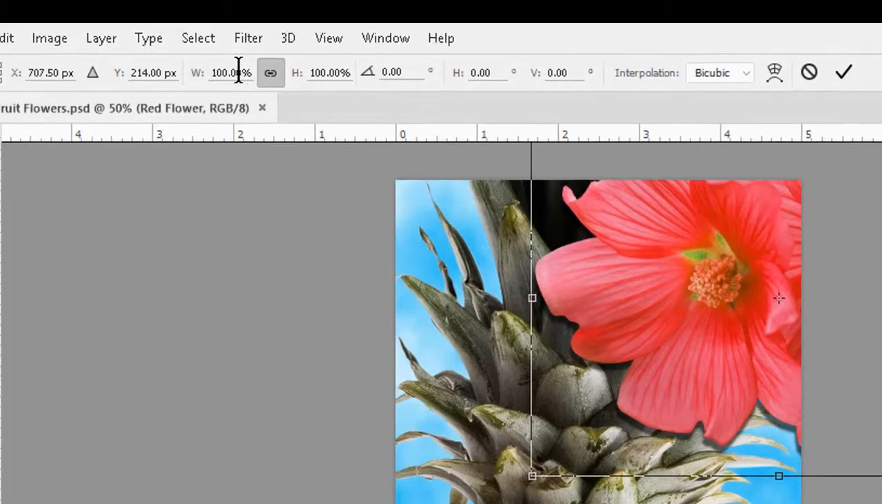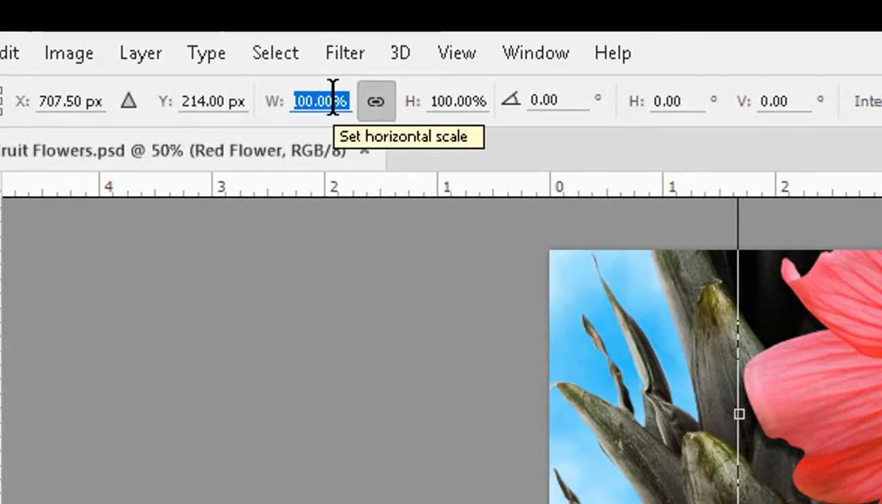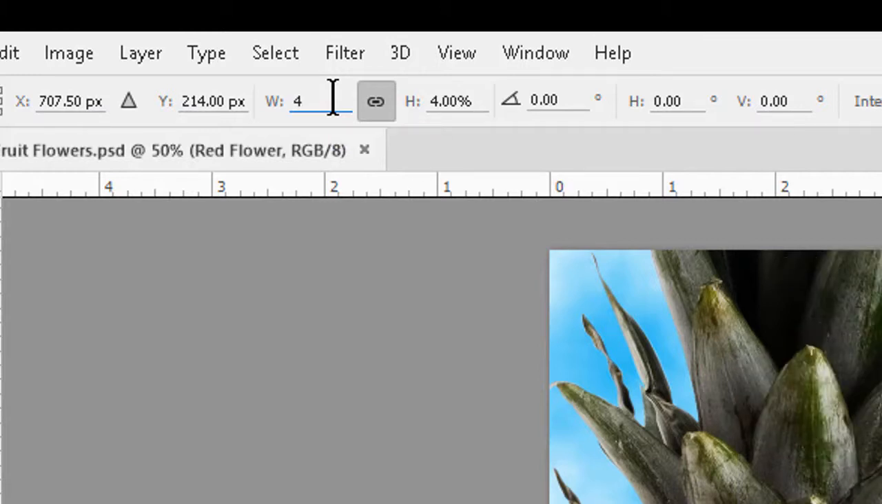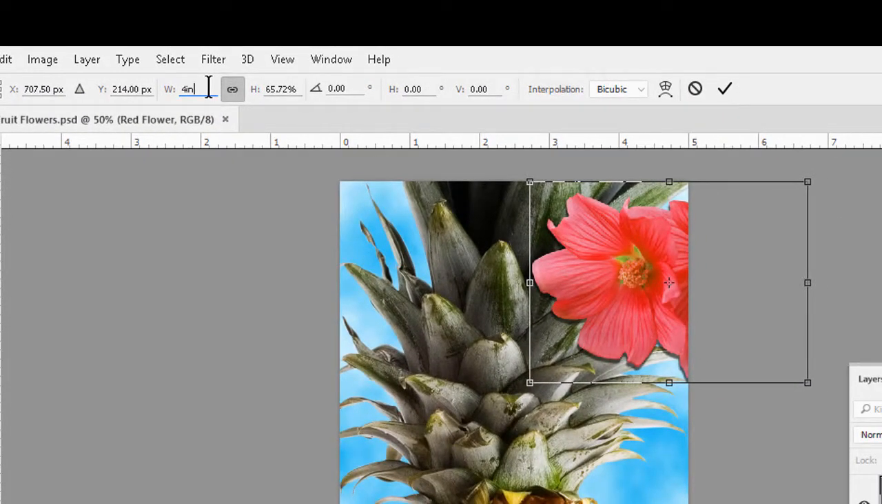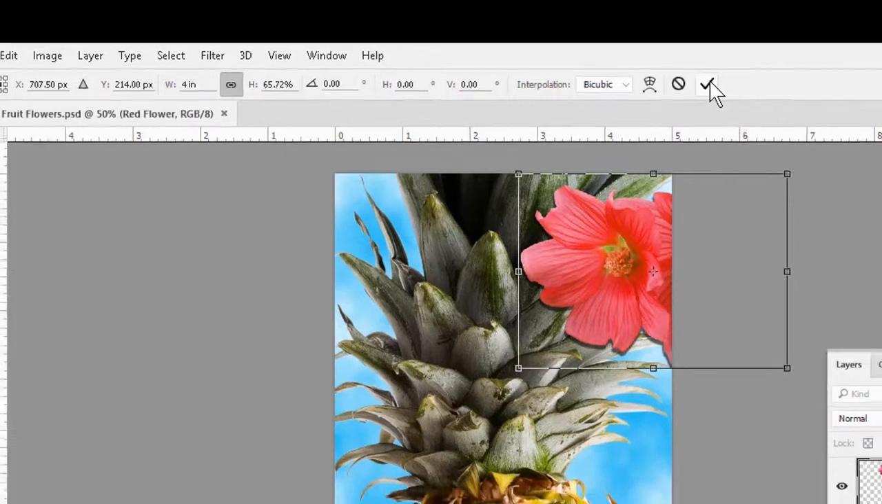And if we want it in inches, say, we can select the number in either width or height, type whatever number, say 4, followed by the letters IN. And the program gets the hint and will now do the transform in inches. And as always, click the check mark to confirm it.